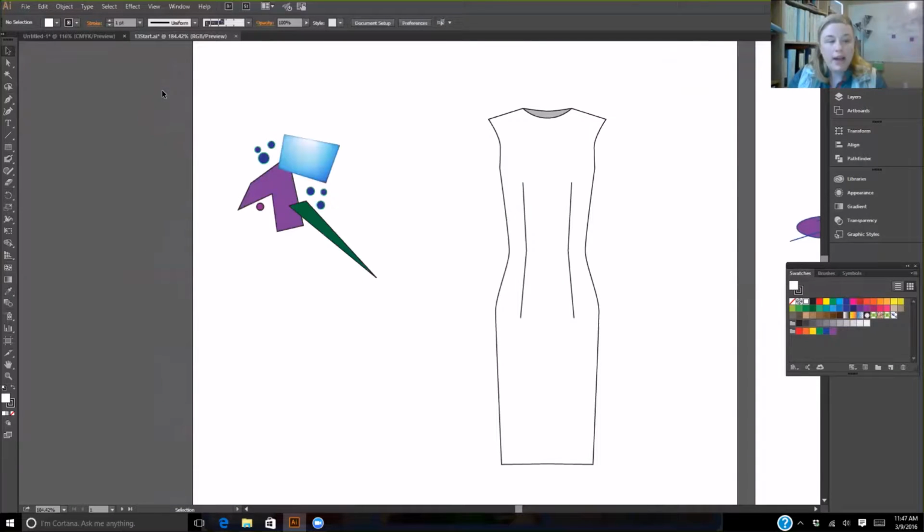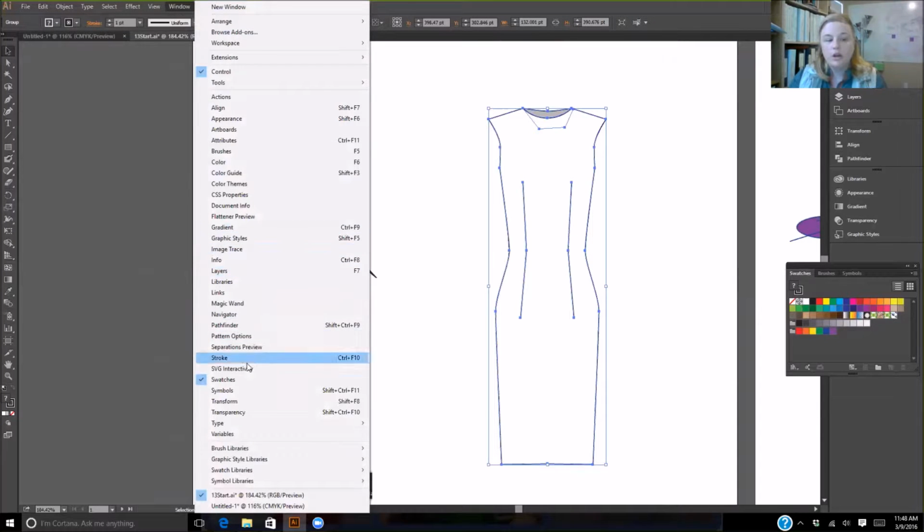Now go back, and you might already have it selected still, but choose the selection tool and draw a marquee around the dress to select it. Then you're going to go up to Window, Swatches. And my swatch menu is already open. And your swatch menu might already be open on the right bar here. If it's not, use your Window Swatches command.